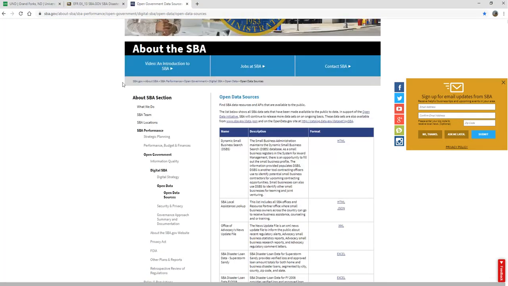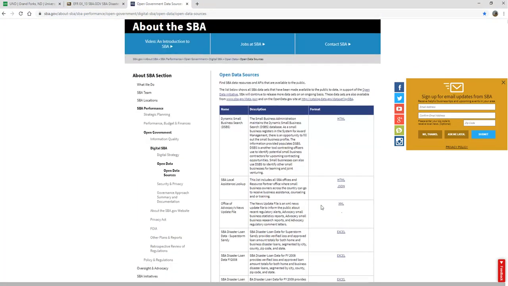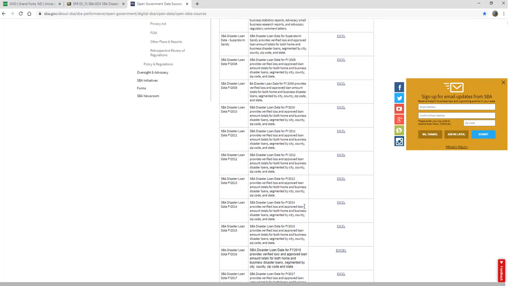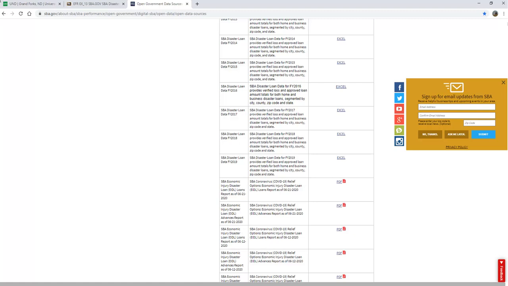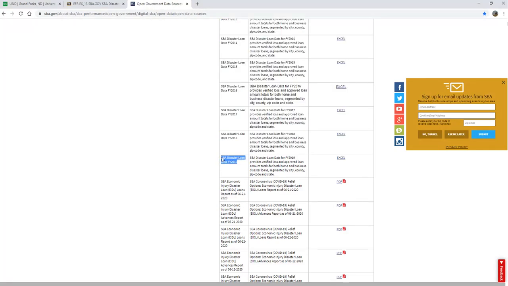All right, so we'll go down here. Now there's a large number of data sets in this website, and we're just going to go right down to the front page here. We're going to go right down here where it says SBA disaster loan data fiscal year 2019. So this is the data we're interested in. As we come over to the right, you see it's an Excel file. You can go ahead and click on that and download that file.